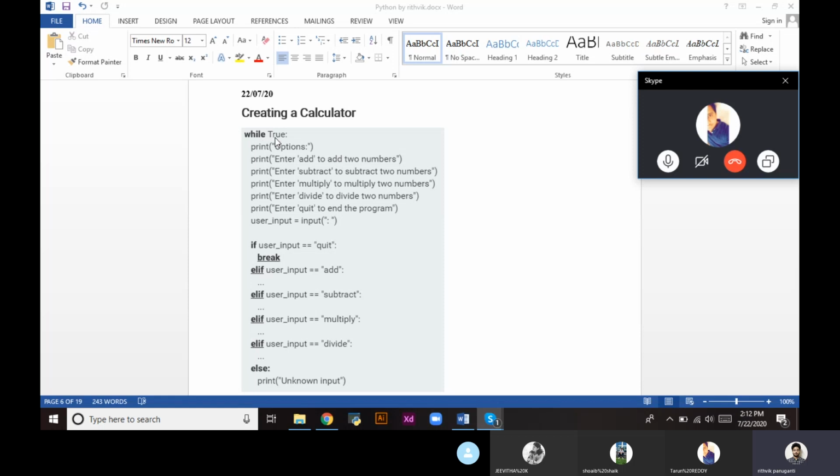While true: this will continuously repeat for an infinite number of times, so we are using while true, and we are printing the options. As we know, the calculator has different options like addition, subtraction, multiplication, division, and as this loop is continuously repeating for infinite times, we are using a quit. Whenever the user enters quit as an input, the loop will break and come out of the program.